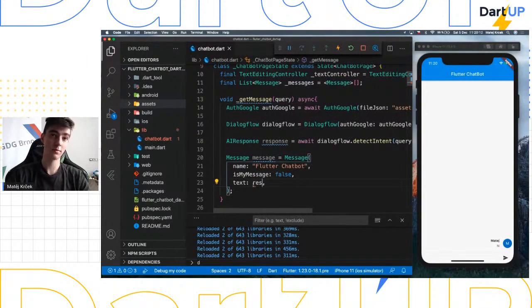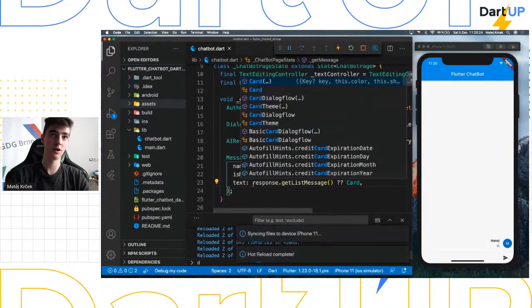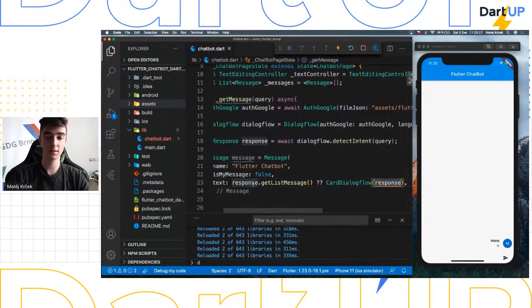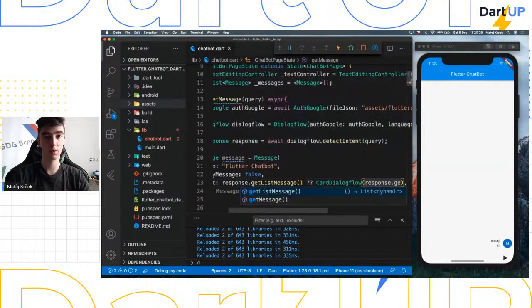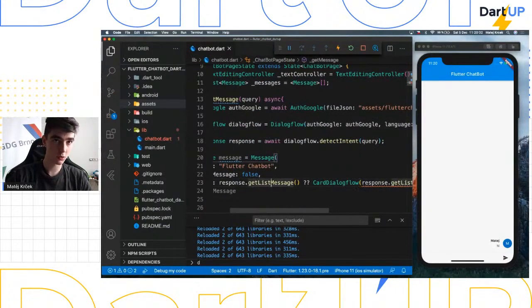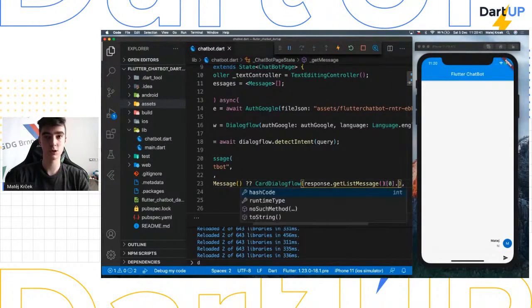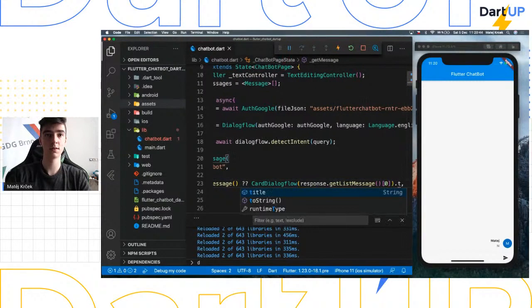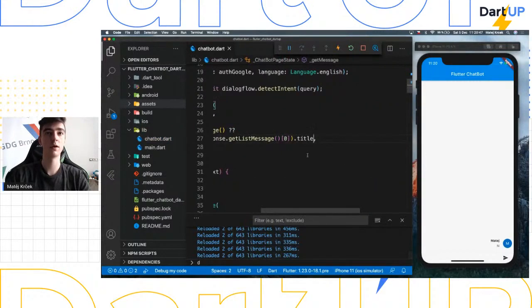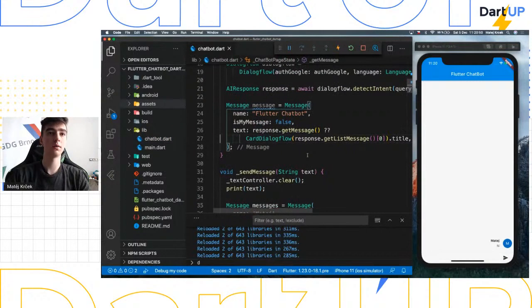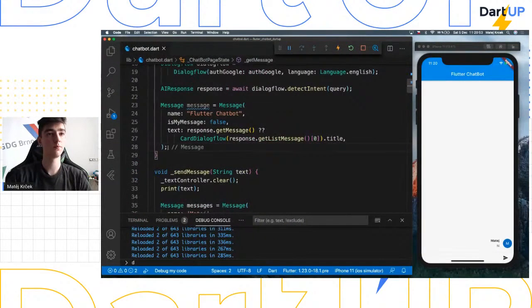But we need to set up response.getMessage and add a widget card Dialogflow, which takes response.getListMessage. Oops. It should be just getMessage. And here getListMessage, and we will have the first element and just call simply dot title. Okay, reformat it. That's it. I can close this for better view.